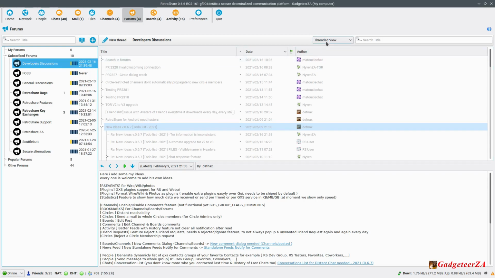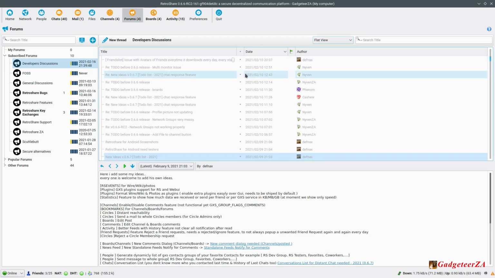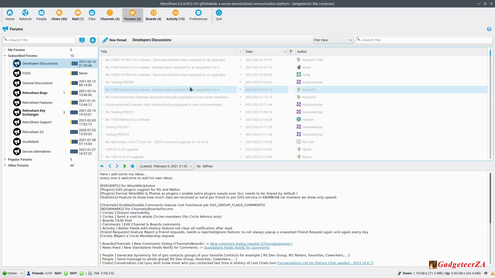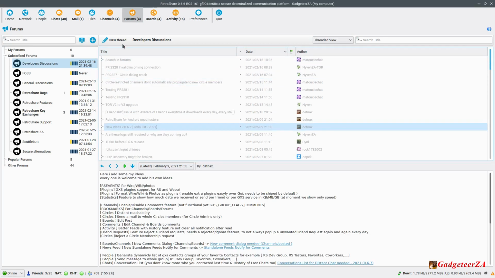It's also got views. So here we've got a thread. We are seeing the threaded view, but if you want to see the latest post in a thread, you could also click this and it'll bring anything that's got the latest update or reply in it to the top. And then there's also a flat list view. So you've got a couple of different views you can show as well. I prefer the threaded view mostly.